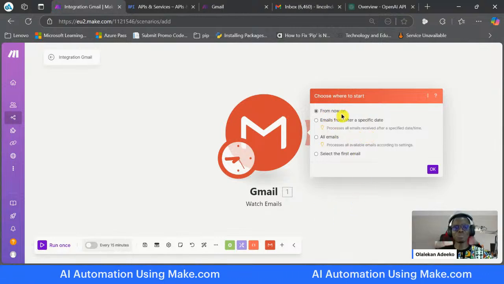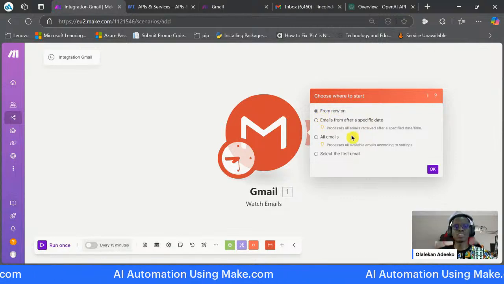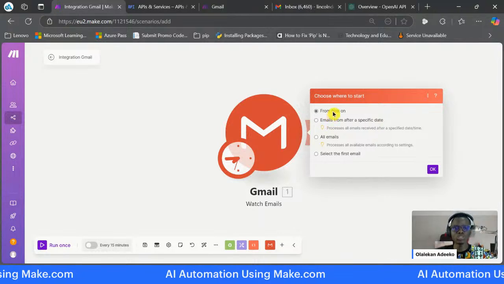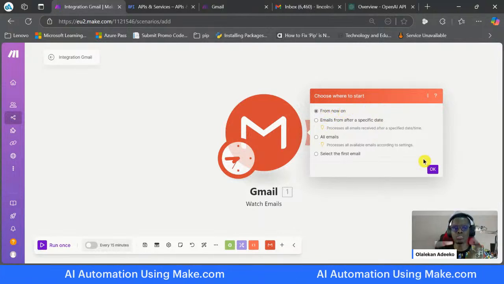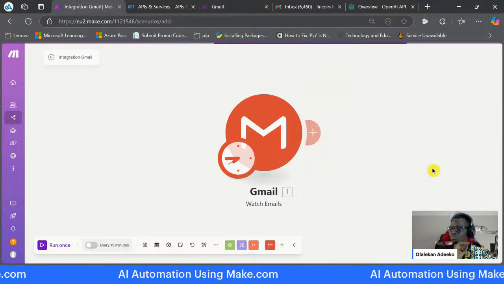Sorry. So from now on, it's saying choose where to start. Is it from now on or email after a specific date? So I want to leave it from now on. From this night on, respond to my mail.